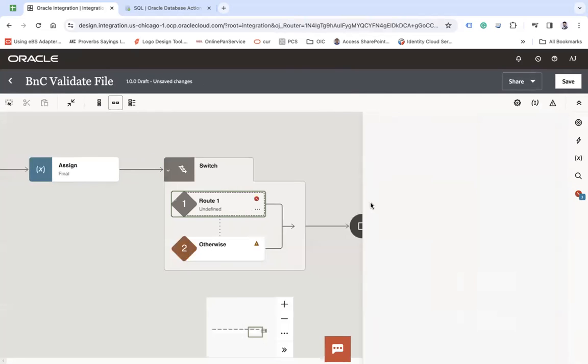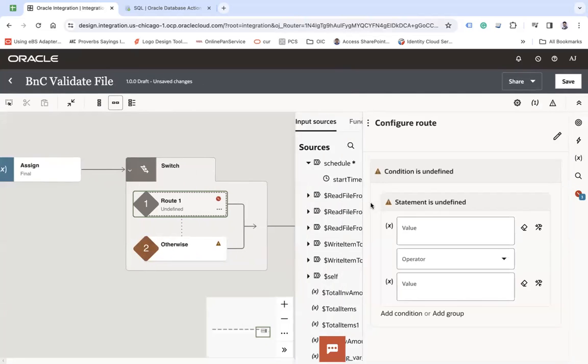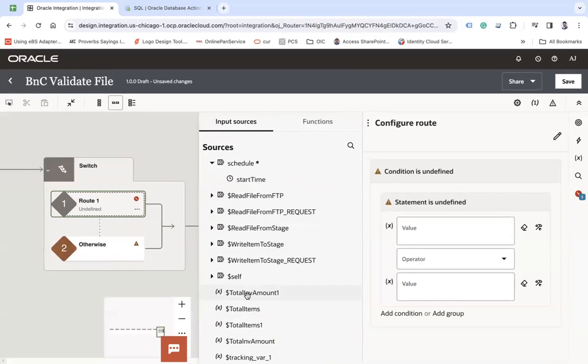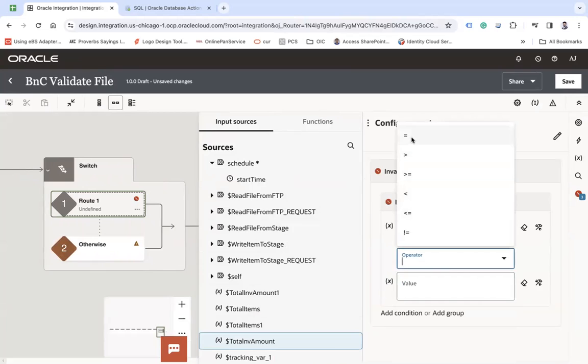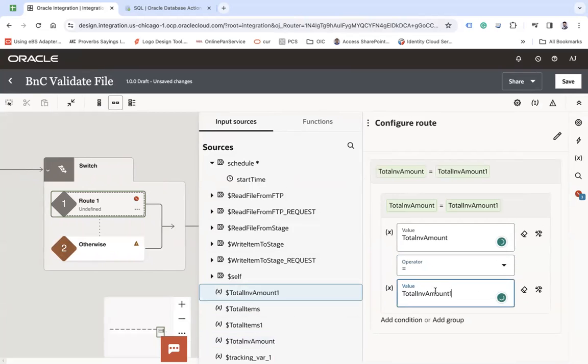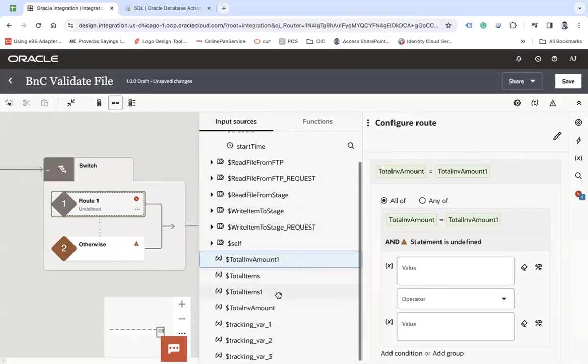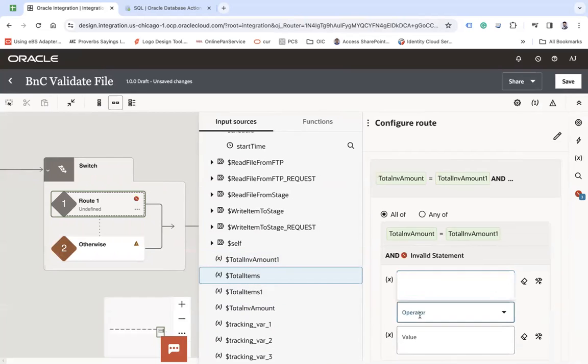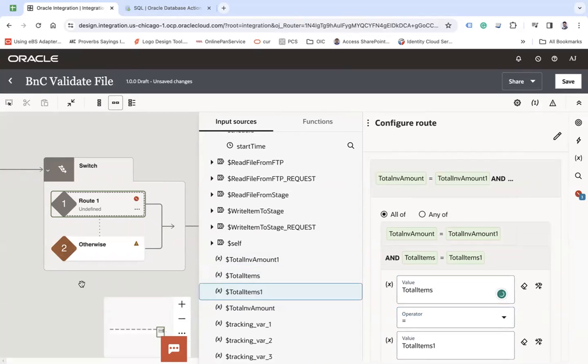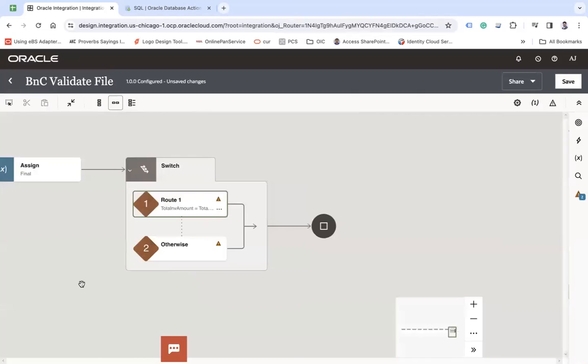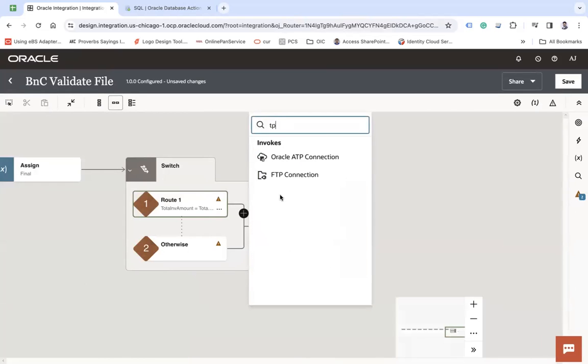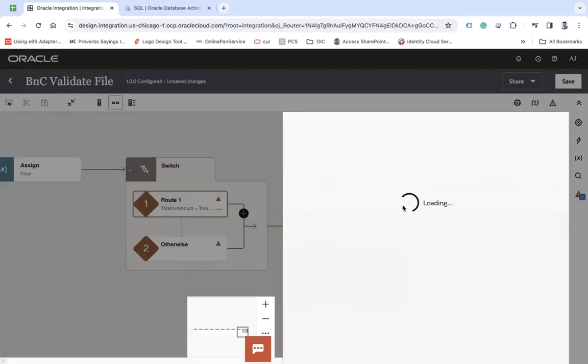And in this condition, I'm checking both the variables. The total amount must be equal to this. Add one more condition, and total item must be equal to total item. If this condition is true, then only call your database and then process the records.